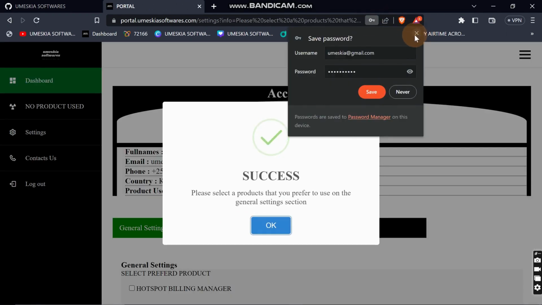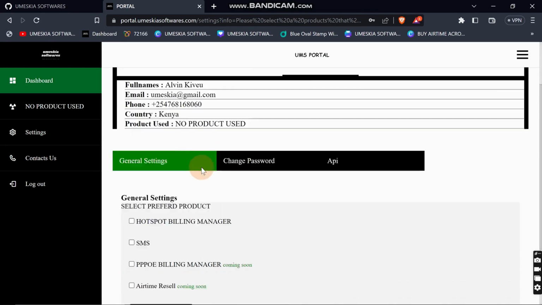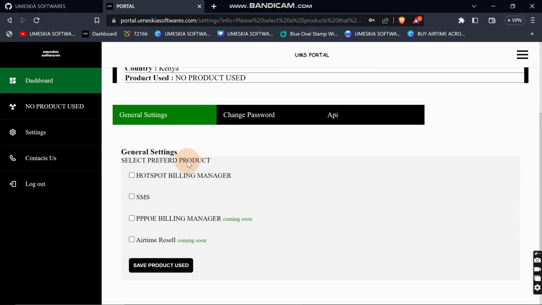Now when you first log in, the first time after you create an account, you'll be redirected to your account information. Here you can see your full name, your email, phone number, and the country that you registered in. You can see under product used, you have no product. So here is where you'll be redirected until you choose the product that you want to use. For example, here we have hotspot billing manager and SMS, and these two are coming soon. For now we want to access how to send SMS. So you click SMS, check it here, then click save product.